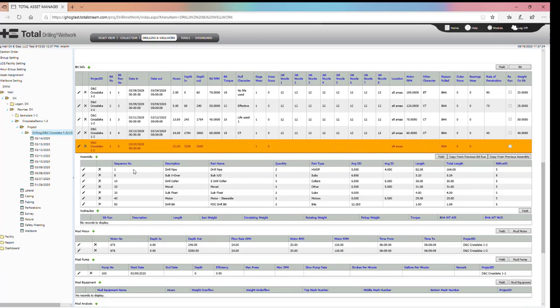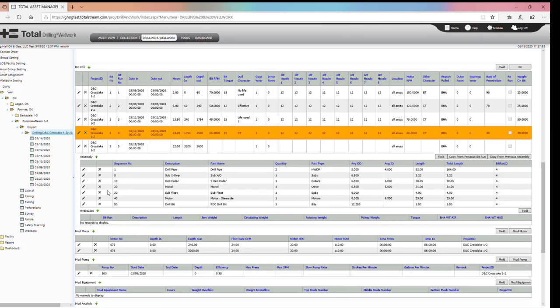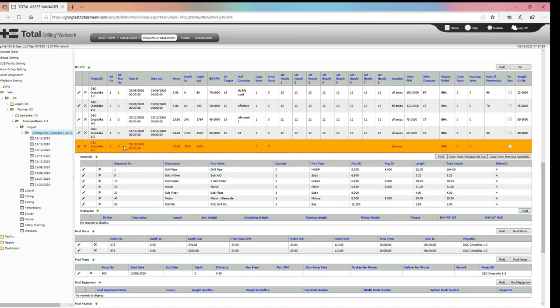Now just remember, this is what we call a parent-child relationship, meaning that whenever you highlight this parent record in the bit info table, the child table for the assembly will change, provided that there are changes in it. Take, for example, the previous run. I can click on that previous run, and this assembly pertains only to bit run number 4. When I click on and highlight bit run number 5, this assembly only pertains to bit run number 5.